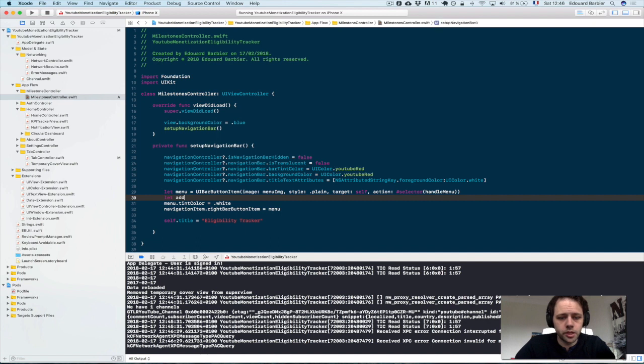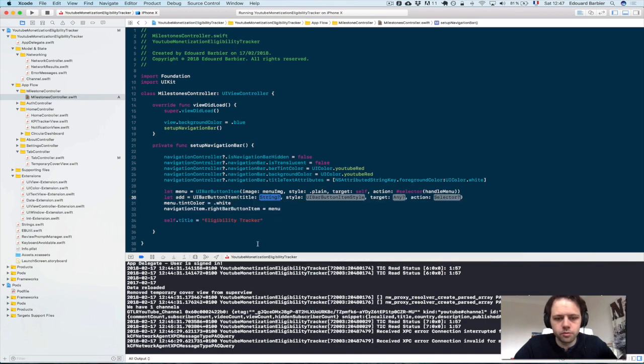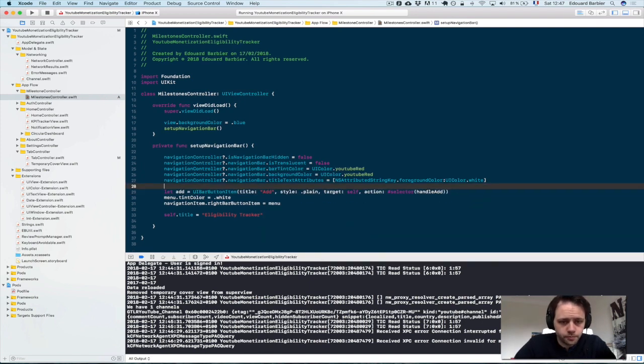So let me change that to add, and it's still a UIBarButtonItem, but this time I need to use another call, which is the title call. We don't want an image here, we just want a piece of text, so add. The style is still plain, the target is still self, and the selector, we're going to change it. Selector is basically what gets called when you tap on that button. So handleAdd. So now I can get rid of this. The tint color is white, and then we add it on the right side.